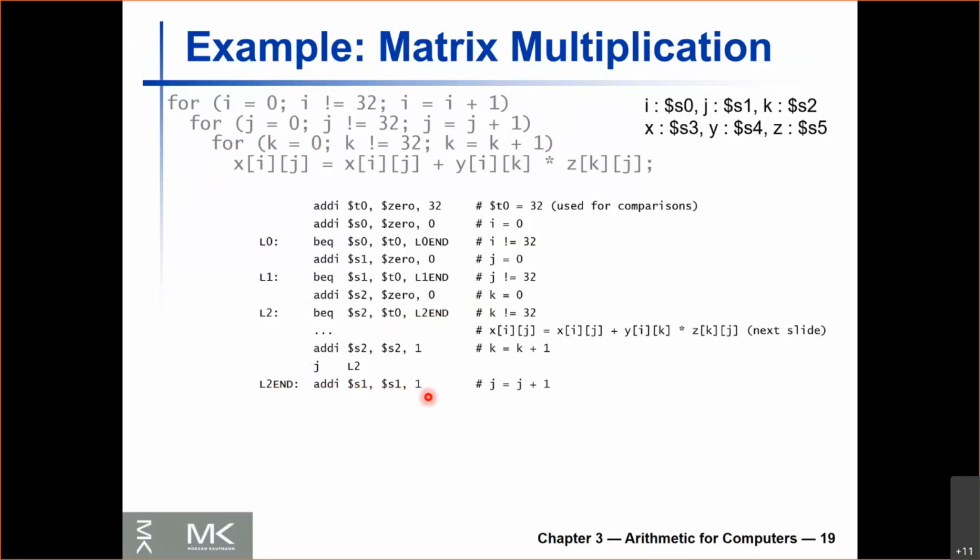Okay, and then I'm going to do the same thing. Once I increment j, where do I go? I go to the condition for the second loop, which is L1. So I'm going to do jump L1, and then I'm going to keep looping in L1 until this becomes false. And when I get to L1 end, I'm going to increment i. So I will do add immediate S0, S0, 1.